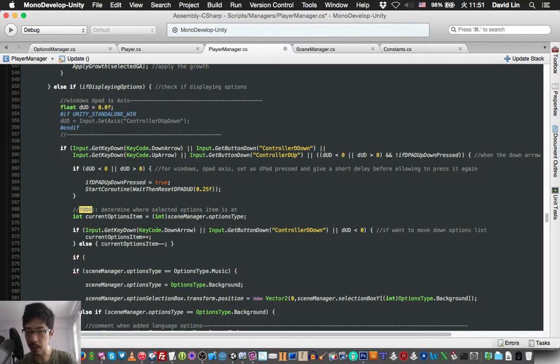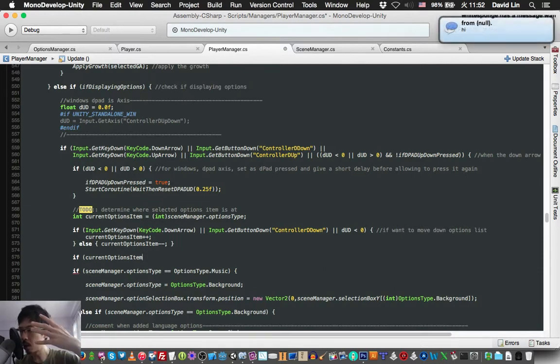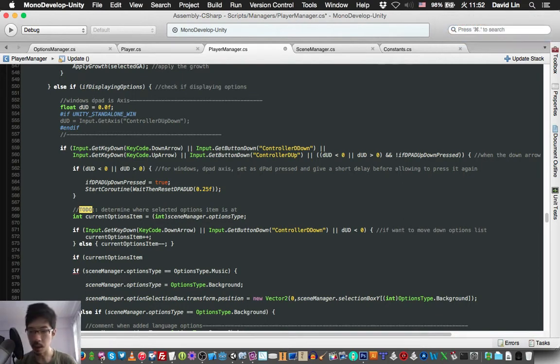So this is because the 4 items are music, background, screen shake, and language. So if you are at the top and you want to move up, the number will be -1, which doesn't make sense. So we need to change it back to the maximum so that it will jump to language. And if you are at language and you want to move down, it will go out of range, so we need to change it back to 0 so that it will go back to music.